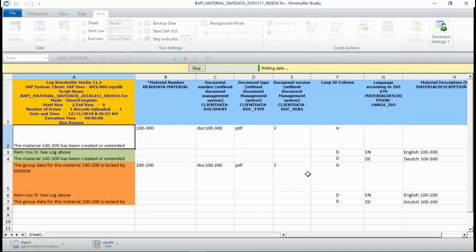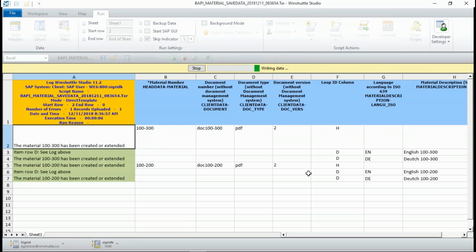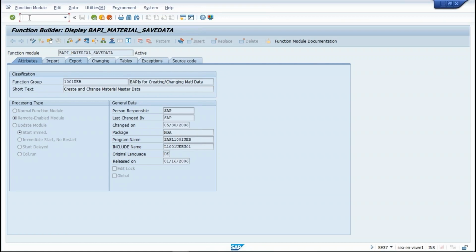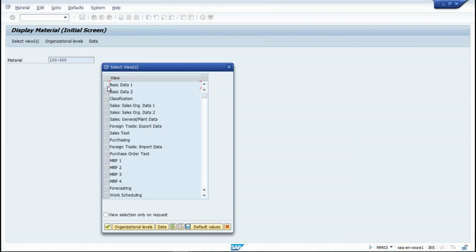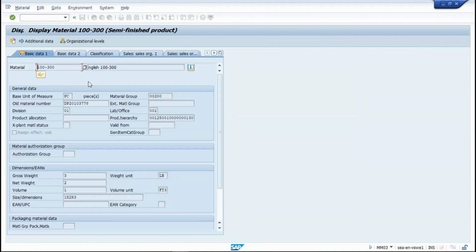Now, much like in the example with the purchasing contract, I could have created a version of this that would allow you to validate, so one that doesn't commit. So you'll see both of these have posted. So let me go to MMO3, and we'll take a look at what I've changed.